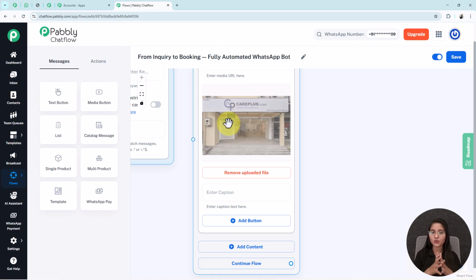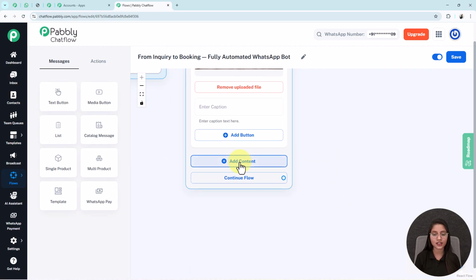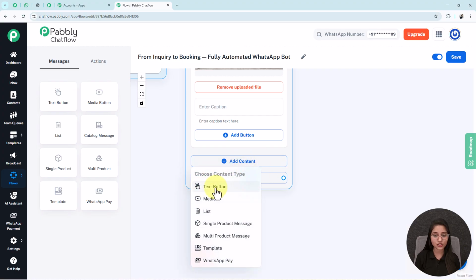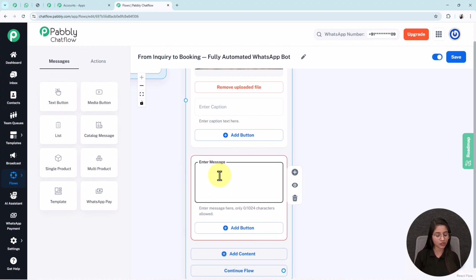Moving forward with this image, I also want to send one welcome message to my users. For that, I will click on this plus add content button. I'm going to select the content type as text button. Now I am going to enter a welcome message in this enter message box as welcome to Care Plus Clinic.